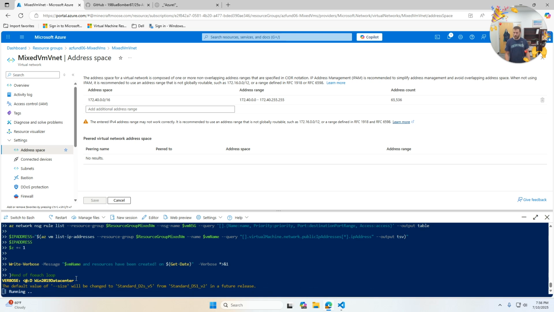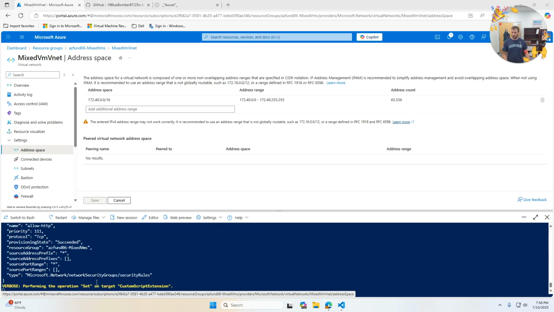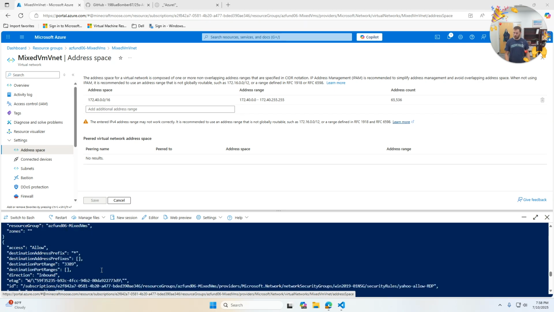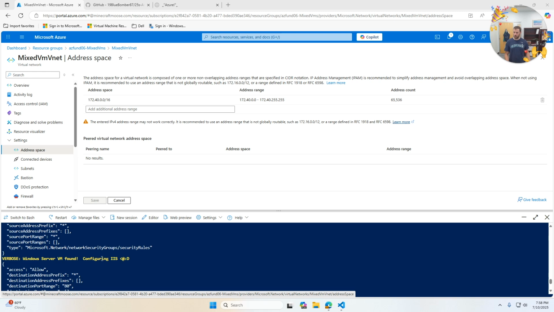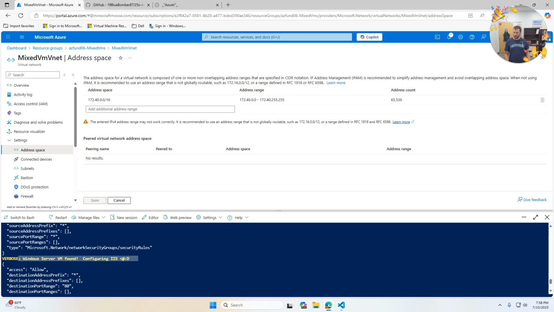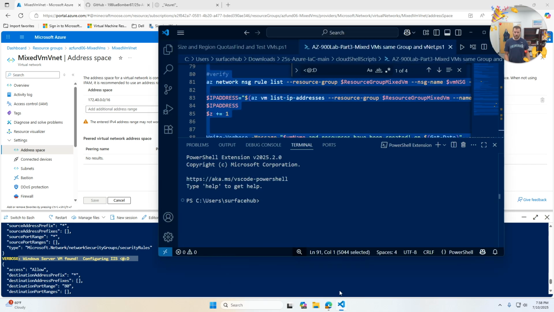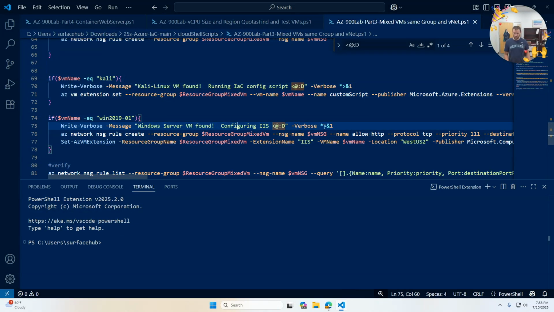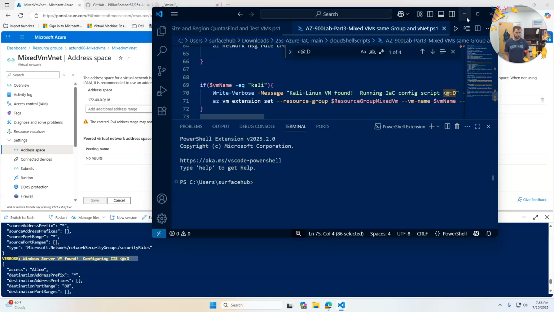So it's found the Windows 2019 data center server, and it's going to do its configuration. I'm going to pause the video just for time compression. Okay, so the virtual machine was created, and then we applied our network security group rules, and now we get this nice message that it has found the Windows Server VM. And when we go back into the script, we'll see in the third if block the write verbose command that lets us know, hey, this is where we're at in the script.